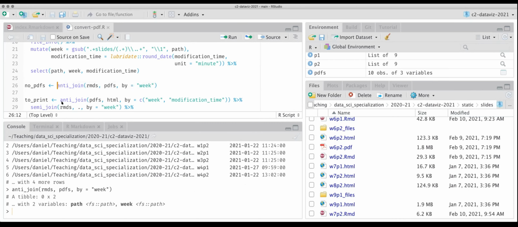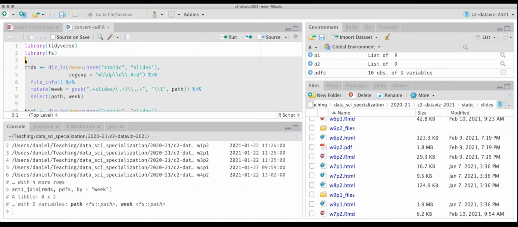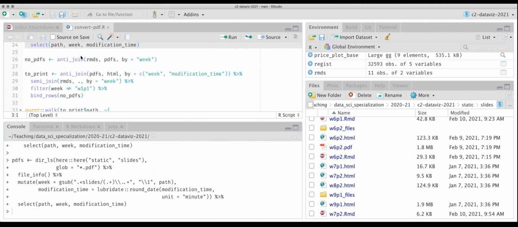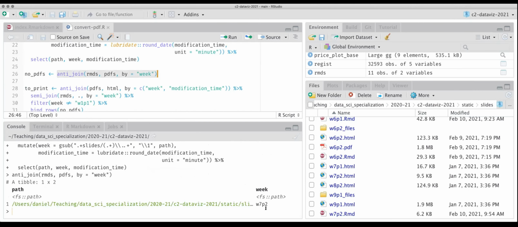And now when I run this, well, I'll have to run the other stuff first because I need these things to regenerate. All right, now when I run this, I get week 7, part 2, right? Because week 7, part 2 has an RMD, but it doesn't have a PDF. And so that's what that anti-join is giving me. And that's a very programmatic way to do it, right? I never have to check this manually by some filter or whatever. So, okay, that has no PDF.